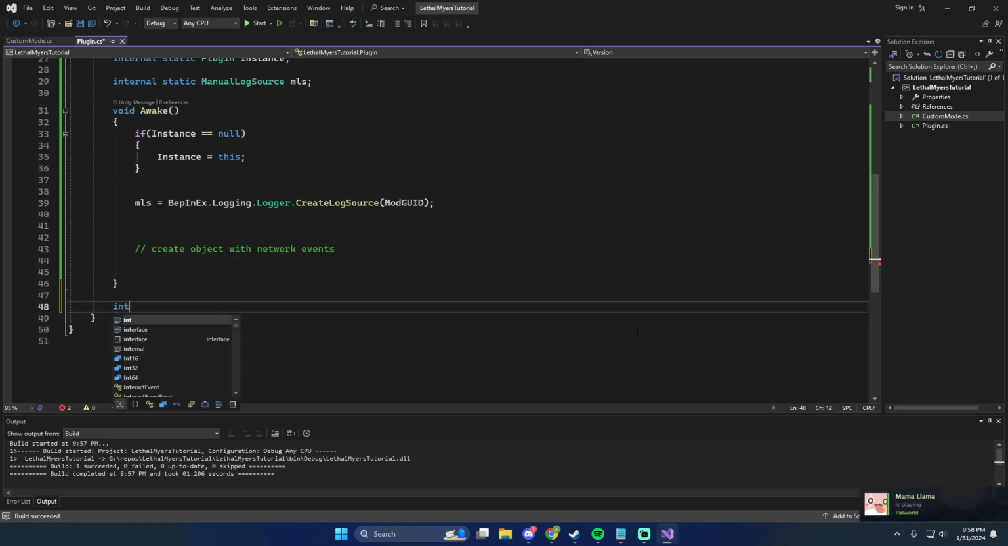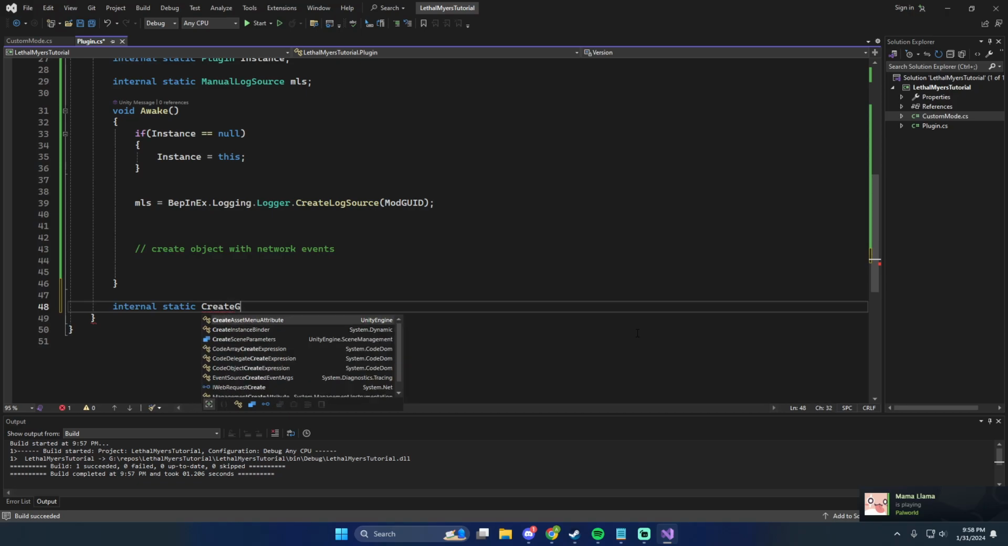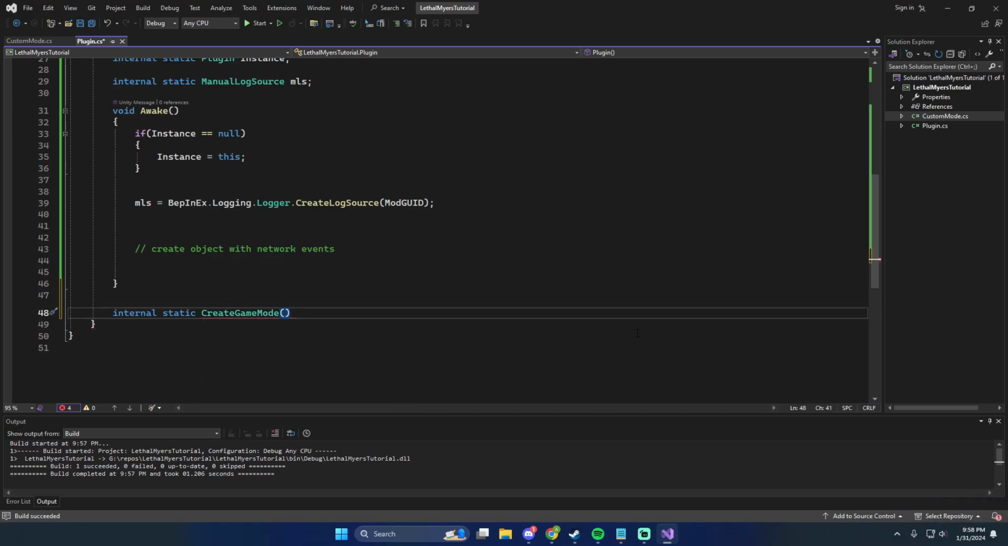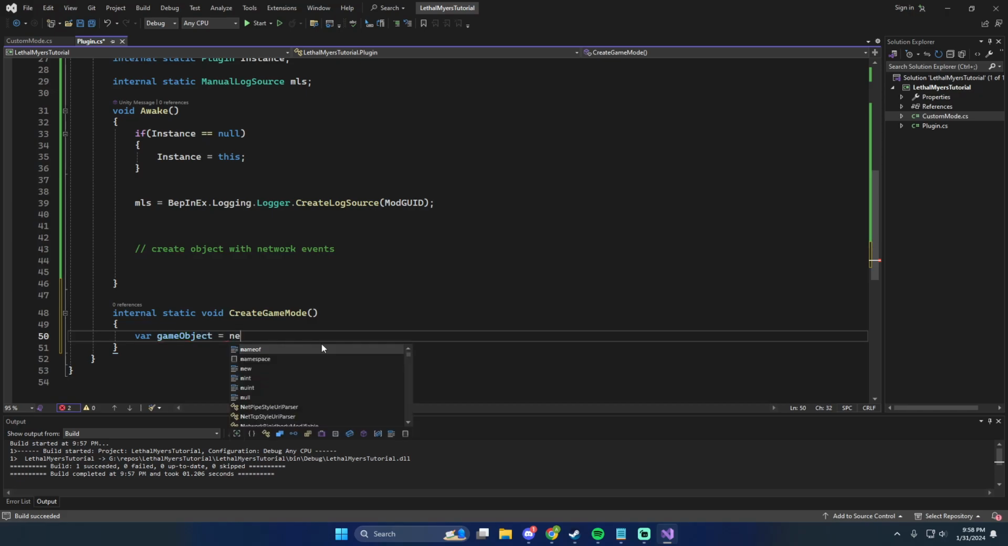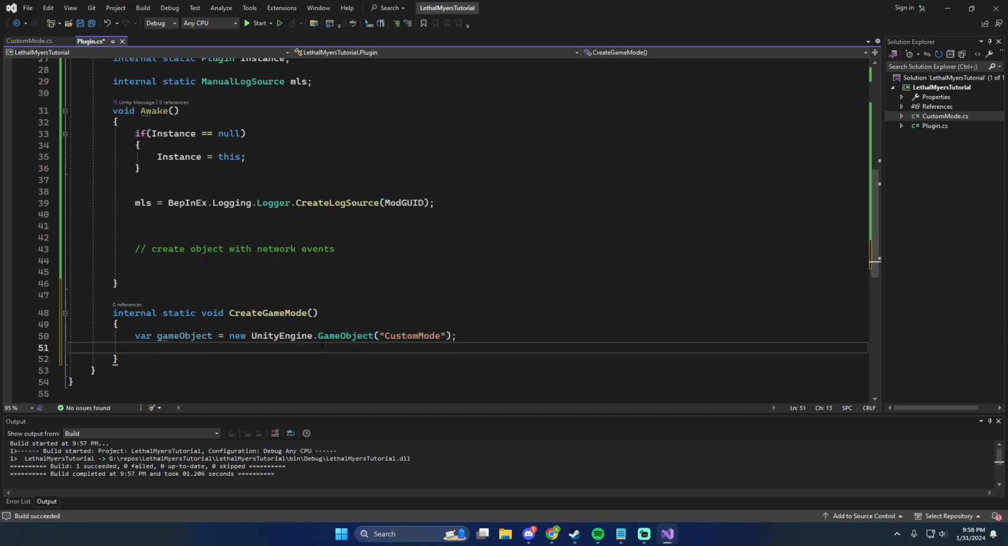So we're just going to do an internal static void CreateGameMode. Oops, internal static void. Lost my mind there. I'm like, why is it green? Okay, and we're just going to do something that we've done a billion times. var gameObject equals new UnityEngine.GameObject, and it's not mod UID. I'm just going to call it CustomMode. I've given it the same name. It's super easy. We're going to do UnityEngine.Object.DontDestroyOnLoad(gameObject). Again, I don't think that's necessary, but I put it on all just in case.